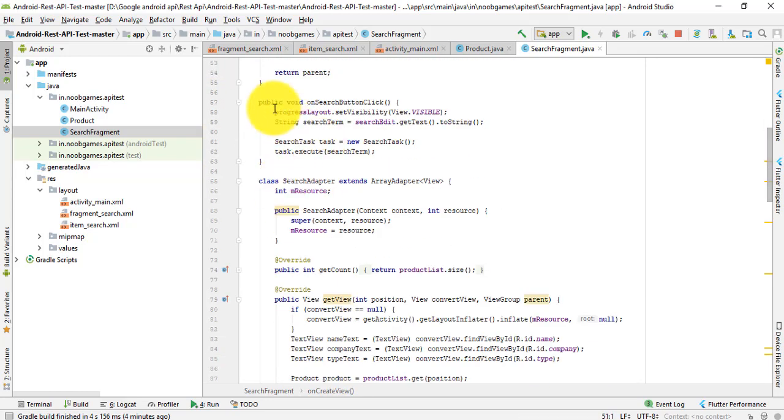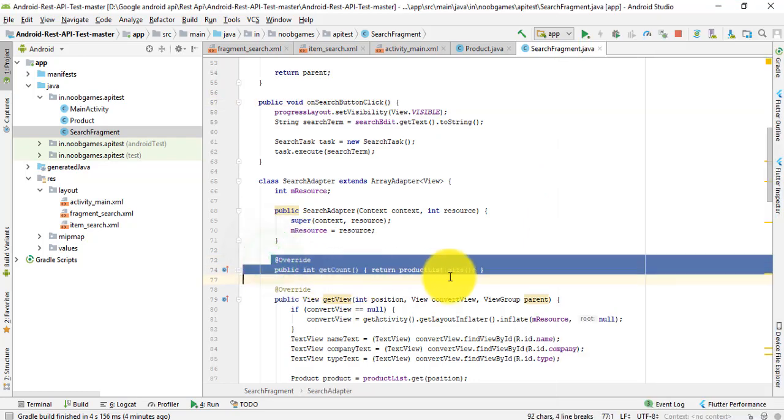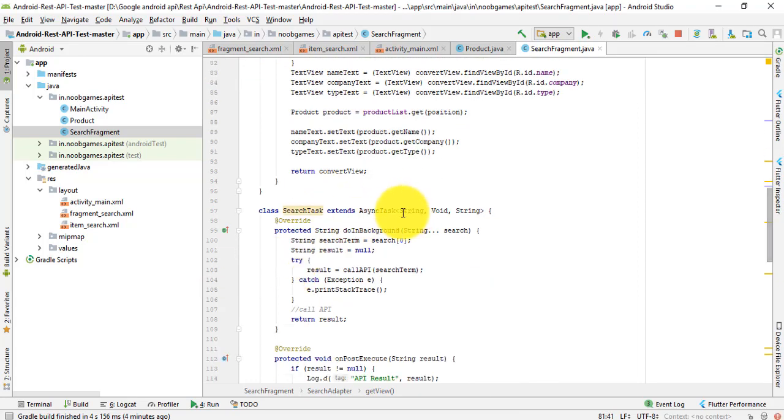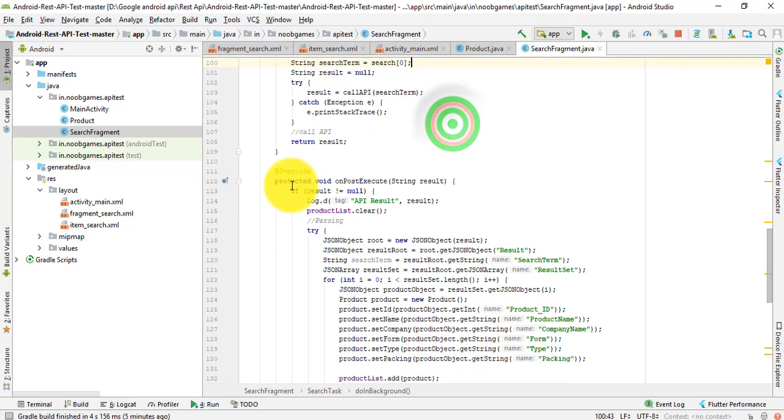After this I use public void on search button click. On search button click means when I click this button here, the search option will be shown in this space. Then I override this method and get this. Then the search task class, another class created, and the string background is also here.